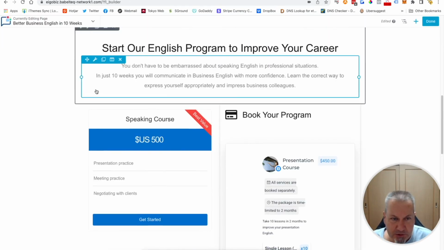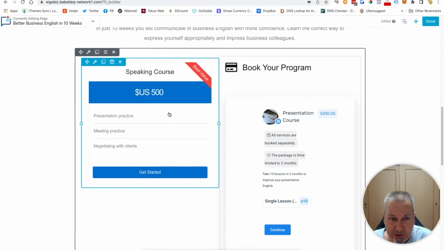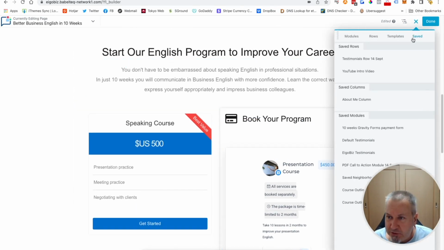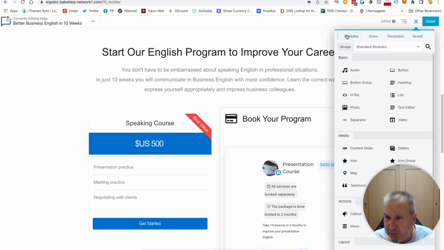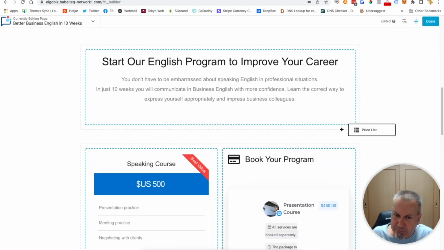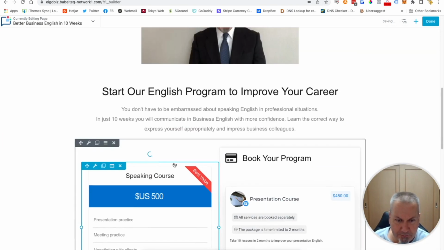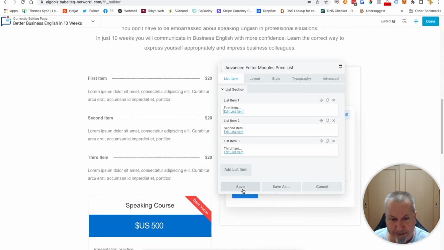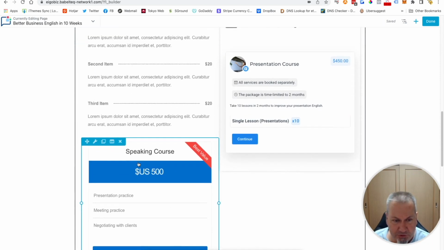Okay, so that's one way that you can add some information about your course, your program, whatever you're trying to sell. There are a couple of other options. So let's go back to modules, search pricing. Okay, let's look at the pricing list. So I'll save that. Let's get rid of this table.